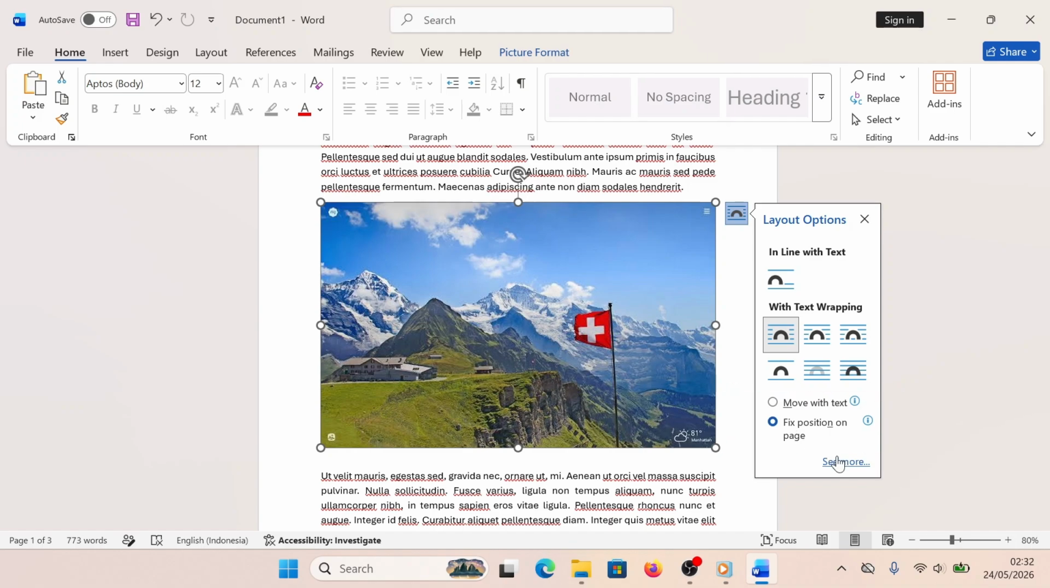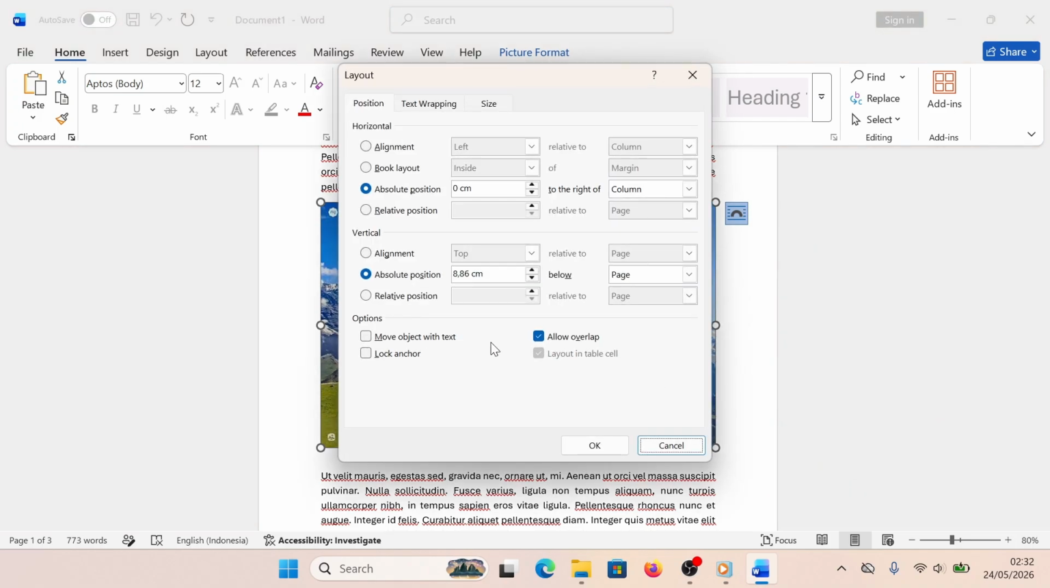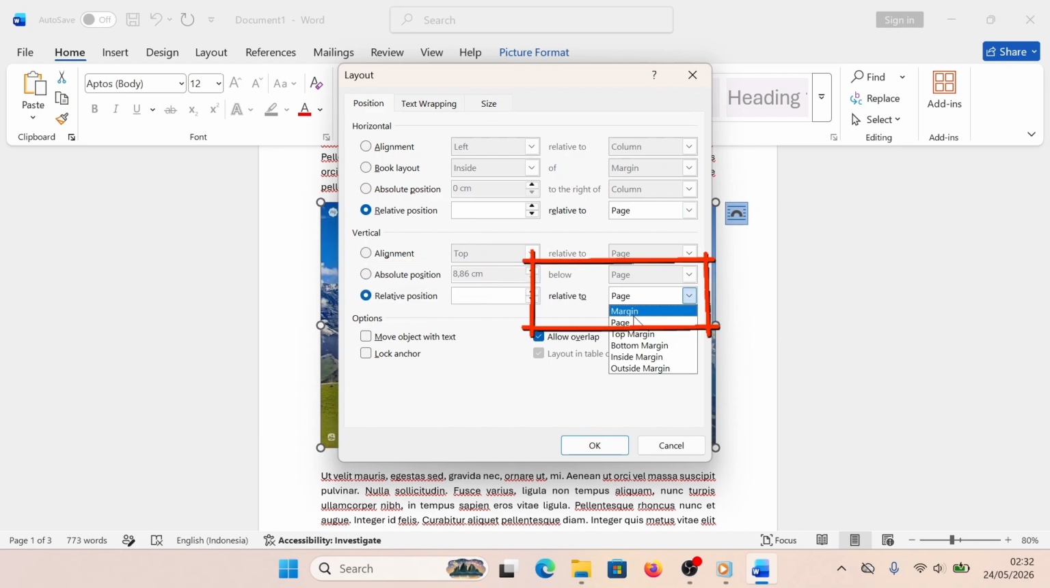To fully secure it, click the See More text link. Look at the horizontal layout properties. Click the Relative to drop-down box and change it completely to Page. Drop down to the vertical layout properties, click the matching Relative to choice box and switch it to Page as well.